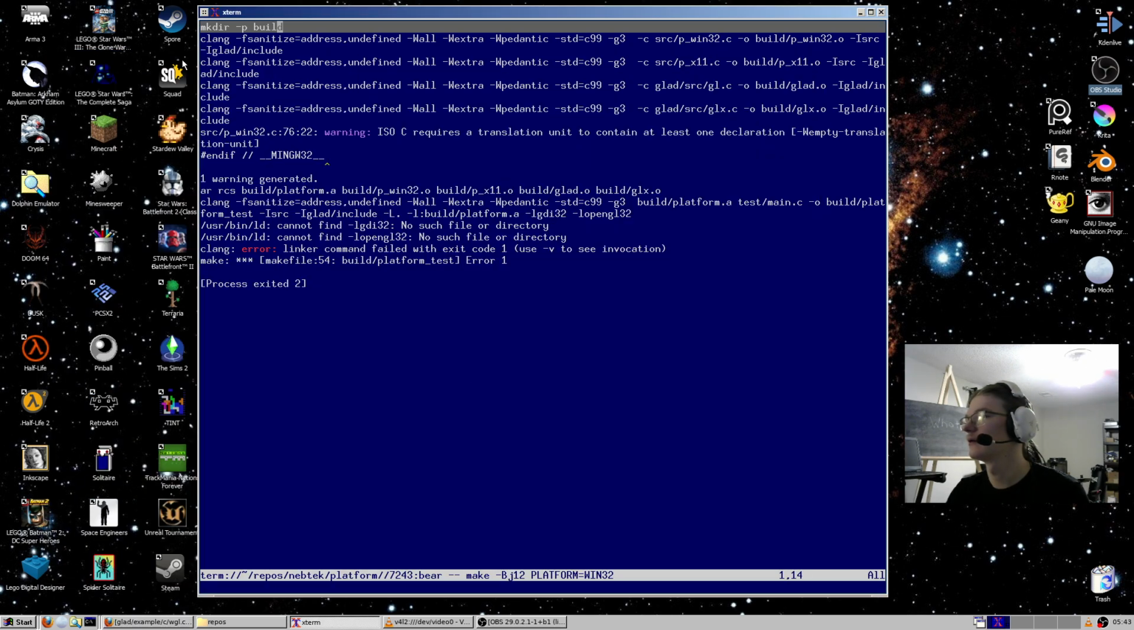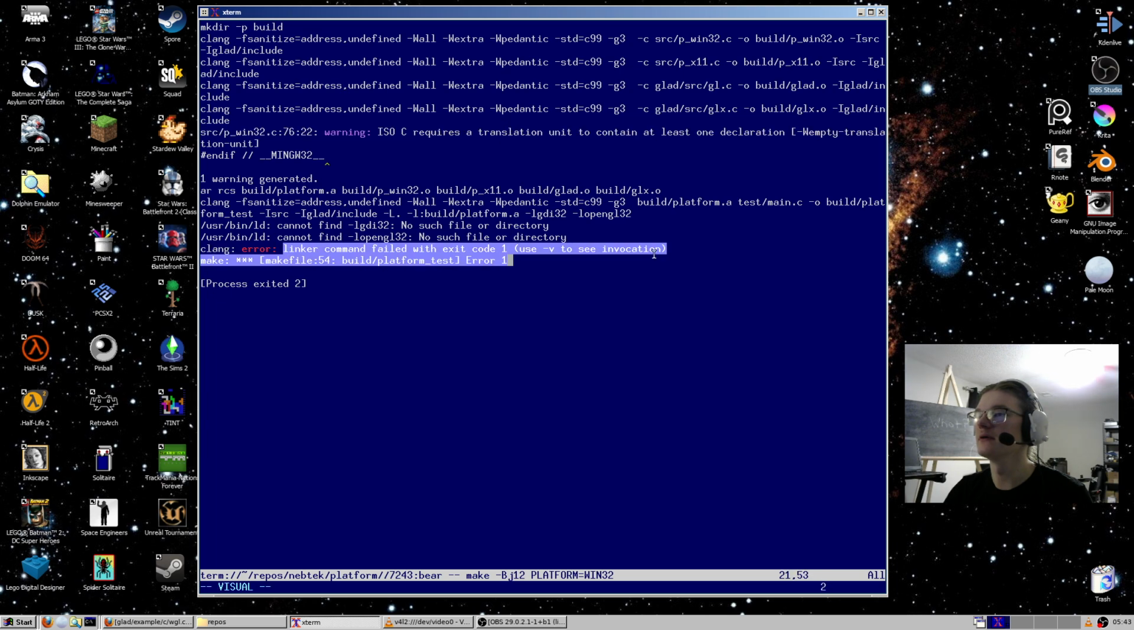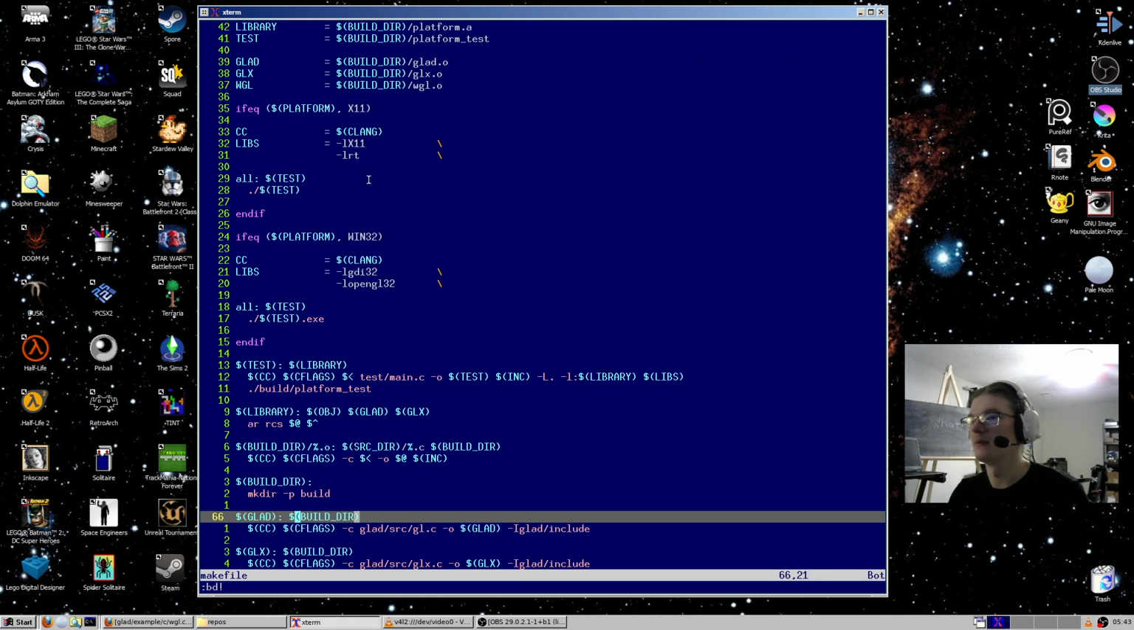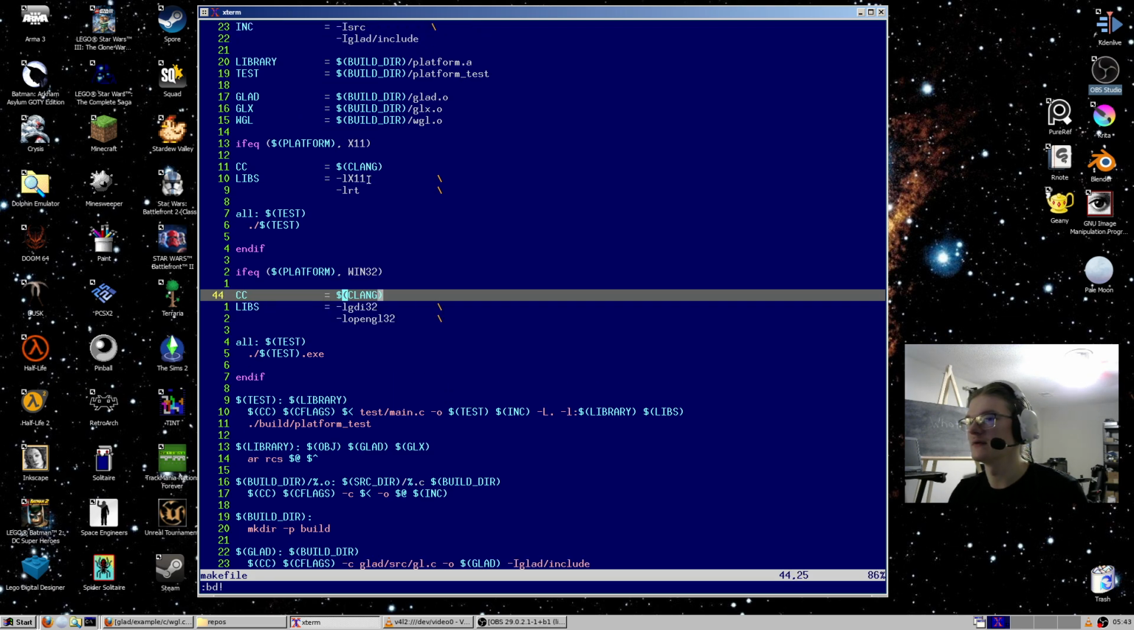Okay. Let's see here. ISO C. Okay, yeah, we know about that. And then the error, linker command failed, so what's going on? No such file or directory, GDI32. Oh, because we're still using Clang. Yeah. So in Win32, we can't do that. We need to use MinGW GCC.